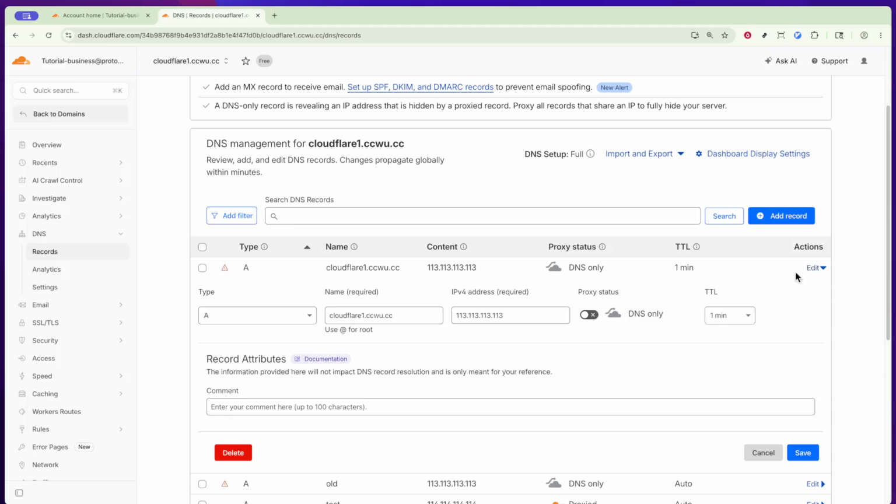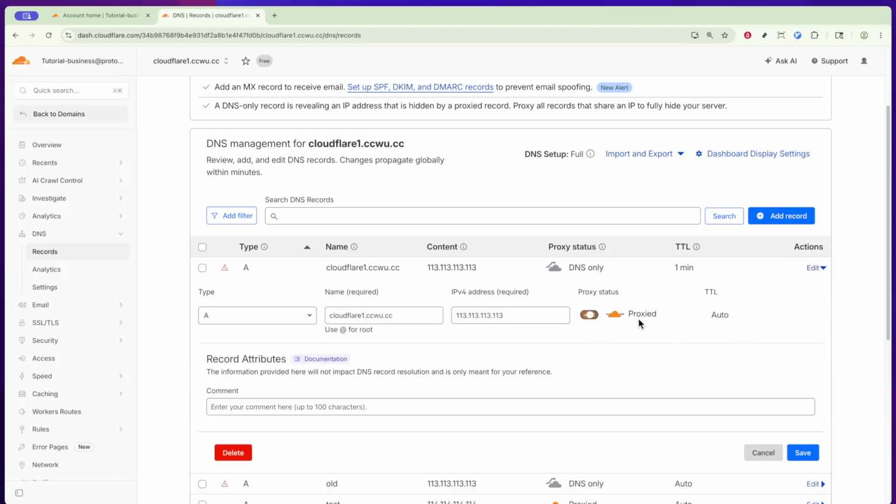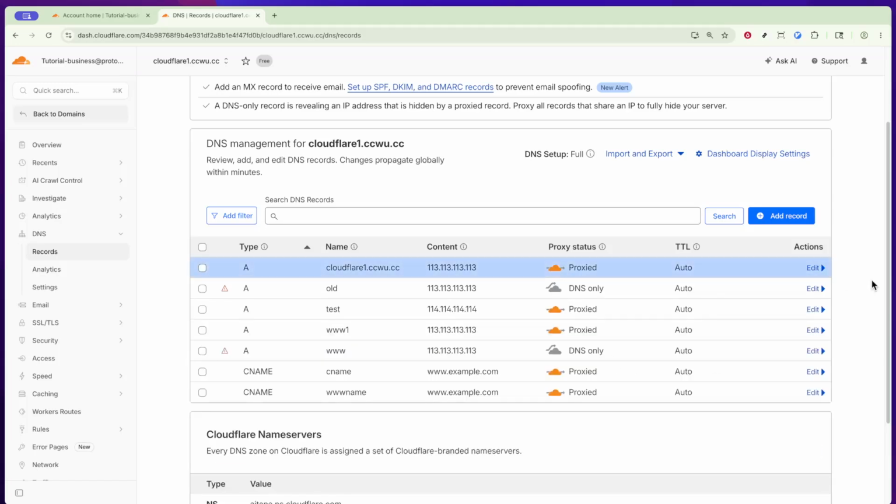While you're in the DNS tab, make sure the orange cloud icon is enabled for any records that should be proxied through Cloudflare. This ensures that Cloudflare is actively managing traffic for those records. If the cloud icon is gray, click on it to turn it orange.